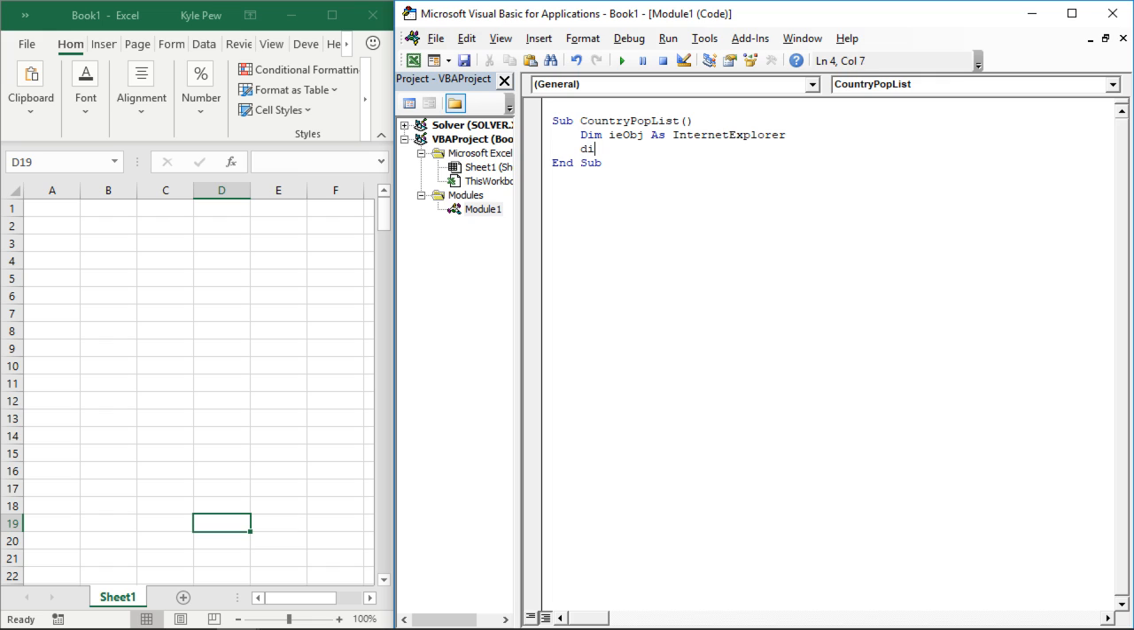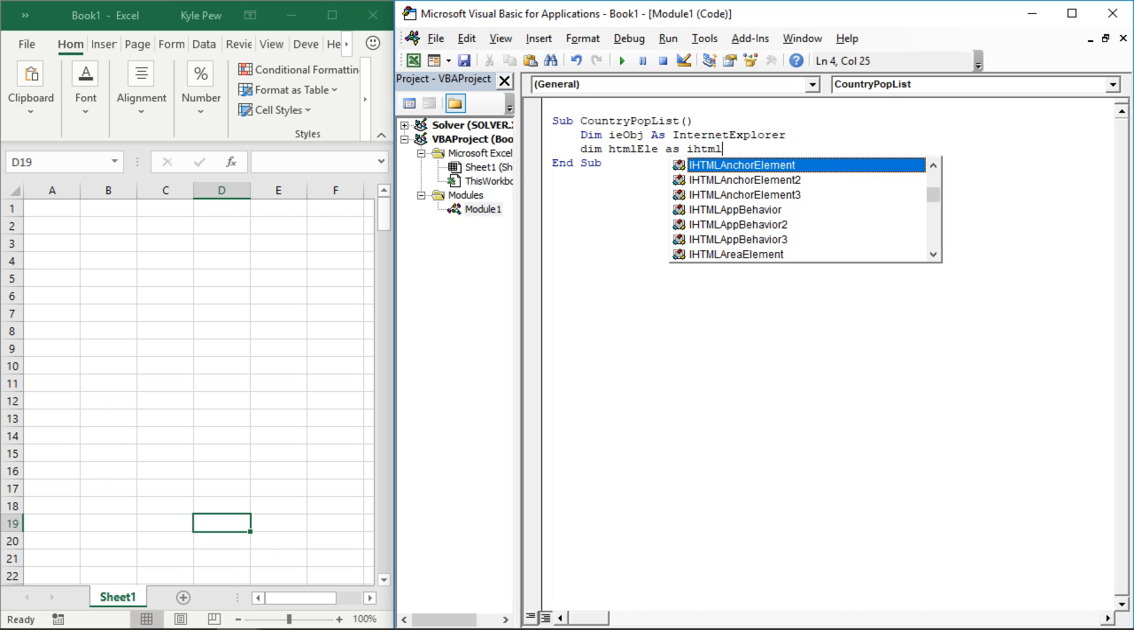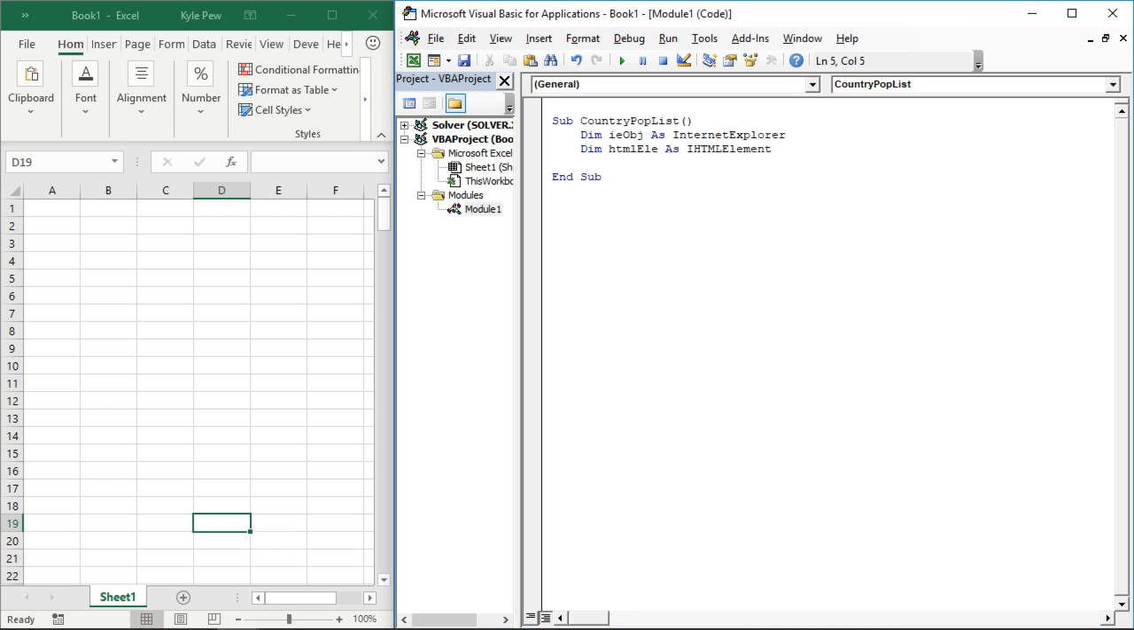The next thing I'm going to create here, another variable, we'll call it HTML ELE or HTML element, and it's going to be of type HTML element. Now that right there is going to be any of the HTML elements, like their tags, that we want to get access to.